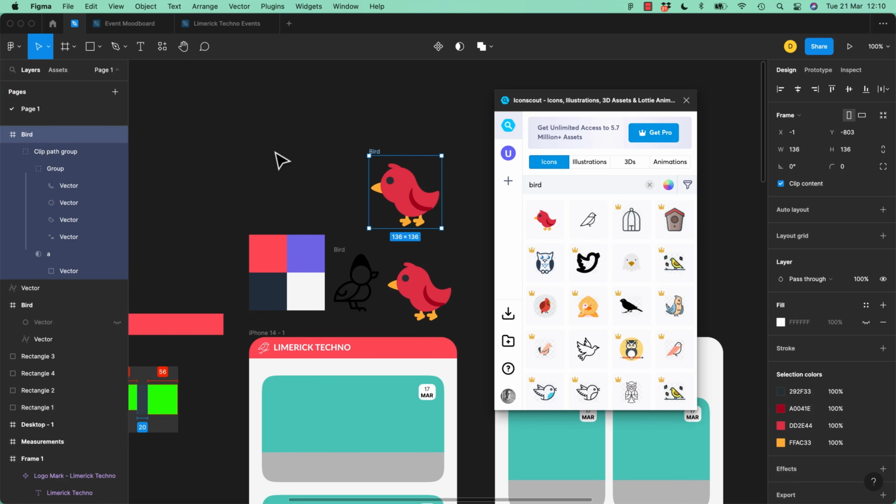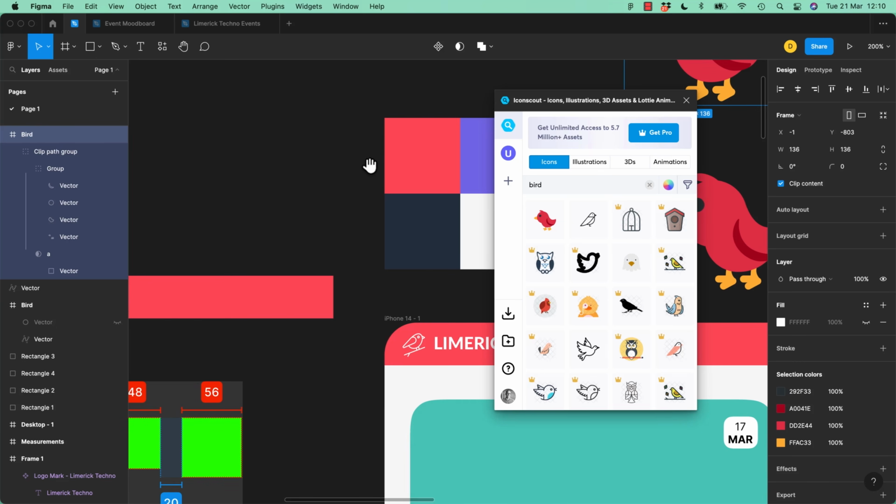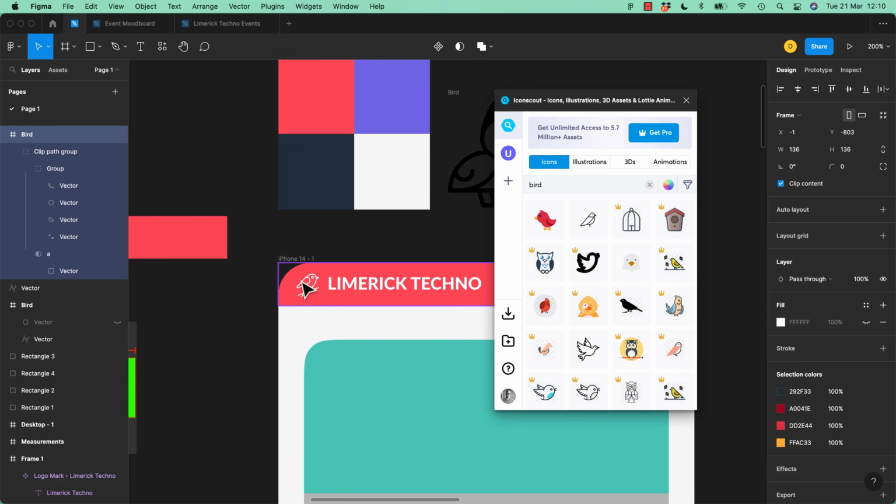Hey everyone, in this video I'm going to show you how to make a placeholder logo, and I've used an icon from this plugin called Icon Scout. Now it can't be a registered trademark because it's a free icon from the internet, so anybody can use it, but it'll do great for our portfolio piece here.